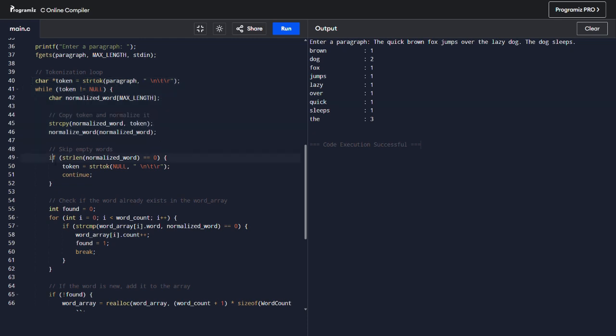Next, skip empty words. This checks if the normalized word is empty, for example, if it contains no valid letters. This happens if the word was made up entirely of punctuation marks. If the word is empty, the program skips it and moves to the next token by calling strtok again.